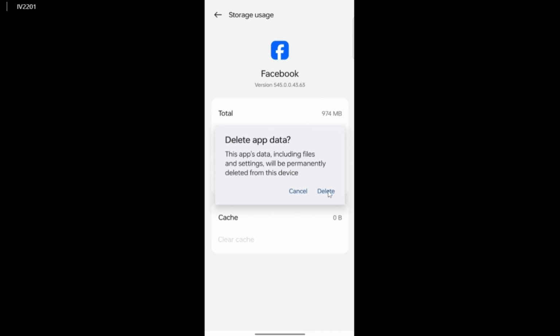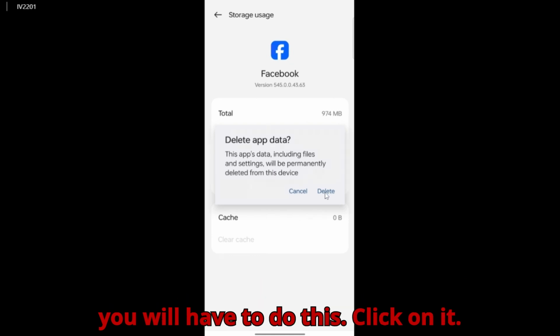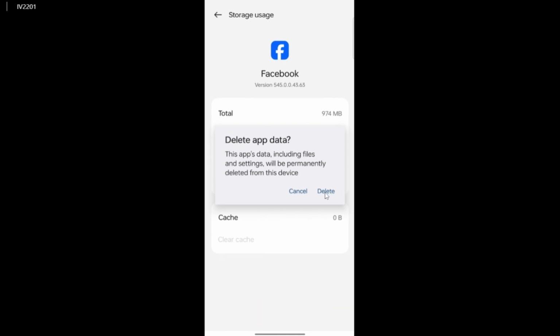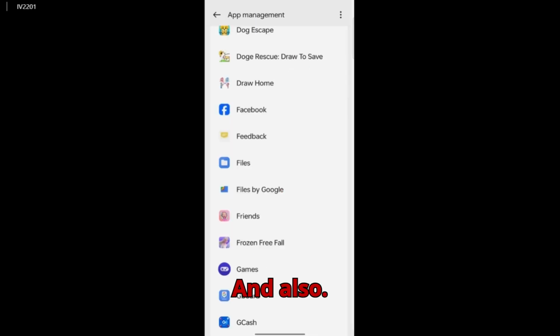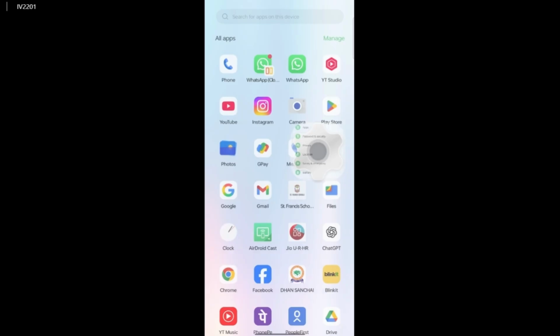Either you can go back, but if you want to fix the problem properly, you will have to do this. Click on it, go back.